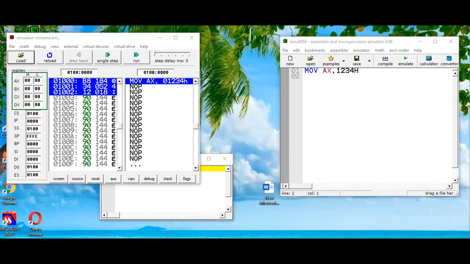Then we proceed to the next important section, which is basically the code segment and IP. This is very, very important. These two registers are important because they actually generate the physical address of memory.